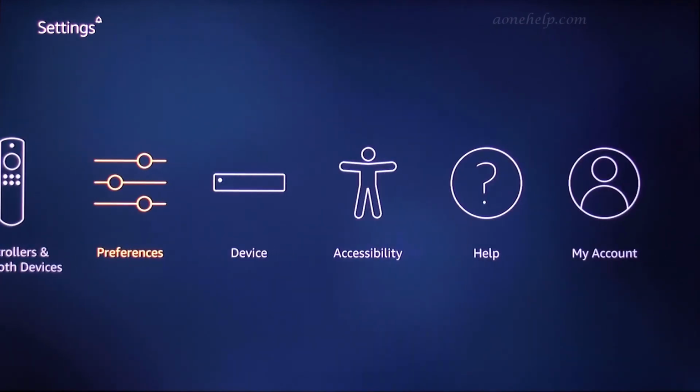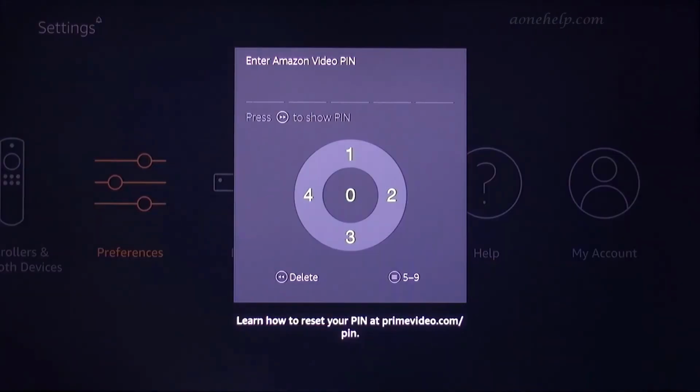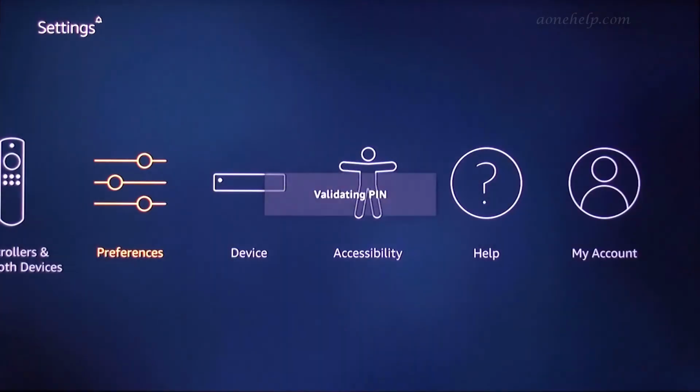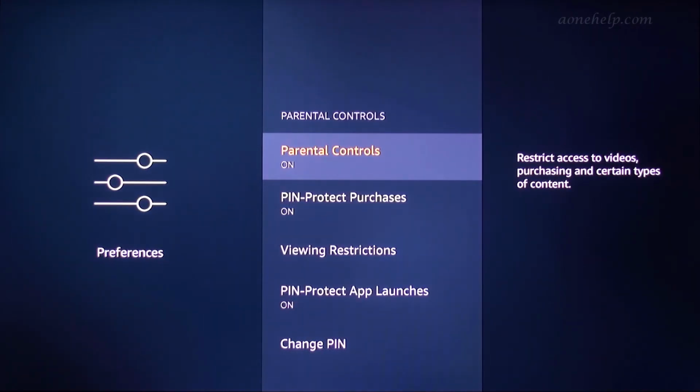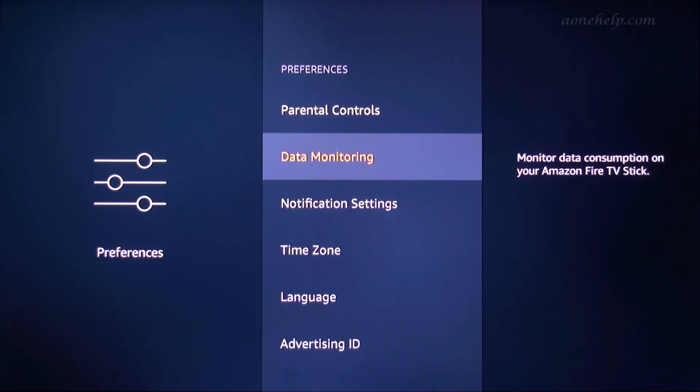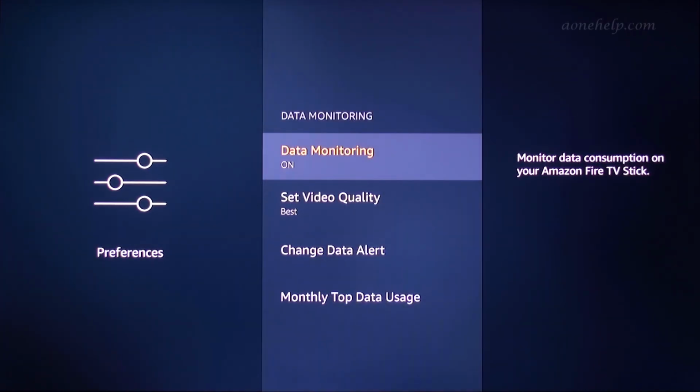Let's go to Preferences under Settings menu. Let's fill up the PIN here to enter the settings preferences. Let's click on parental controls. Here we can change the settings including viewing restrictions. Here we can change the data monitoring settings.